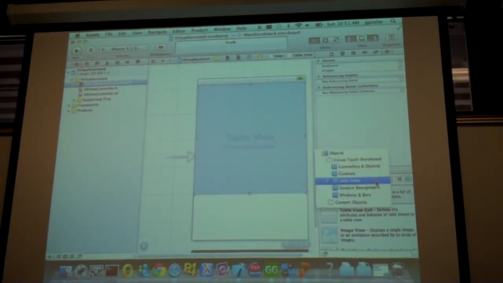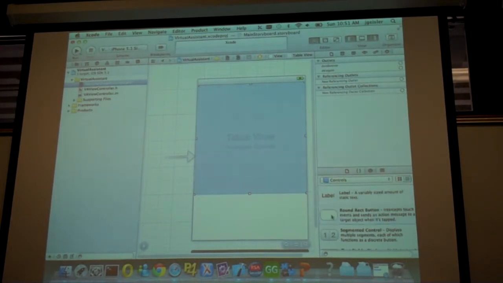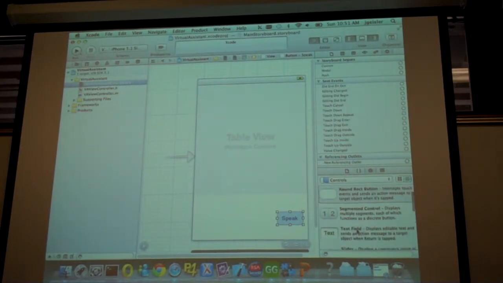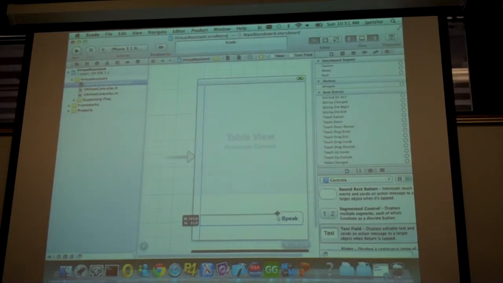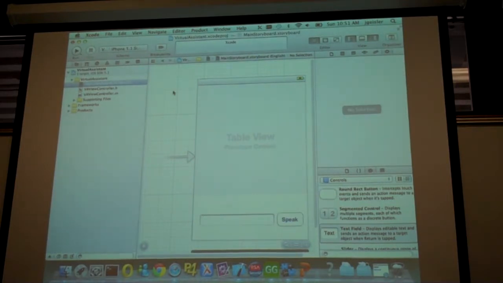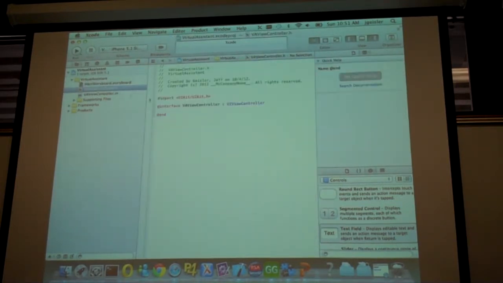Then next I'm going to want a single button, speak, and finally a text field. And those are the only UI items I'm going to need. So now I'm going to quickly add the code that goes with those.